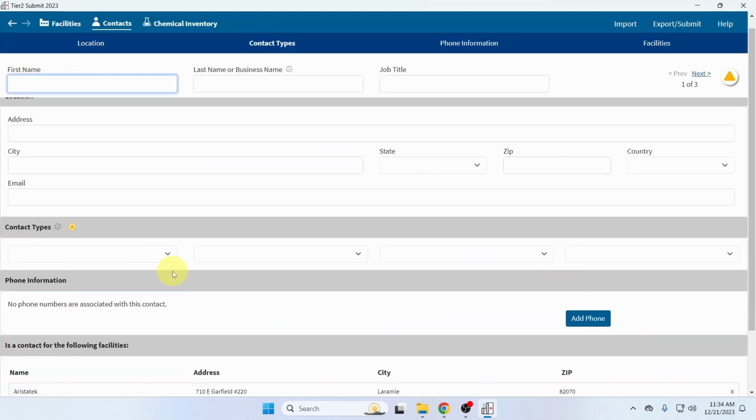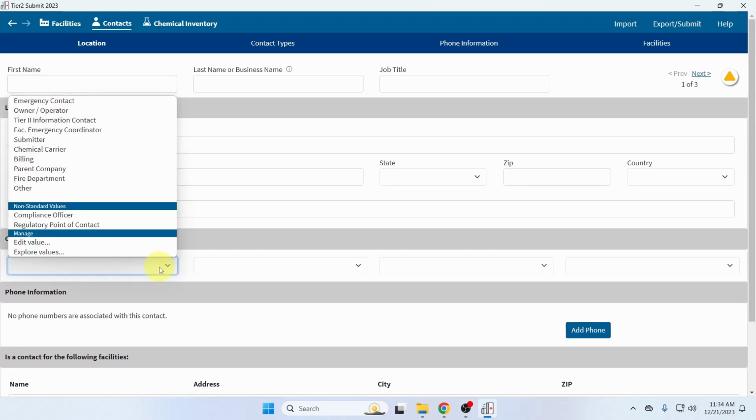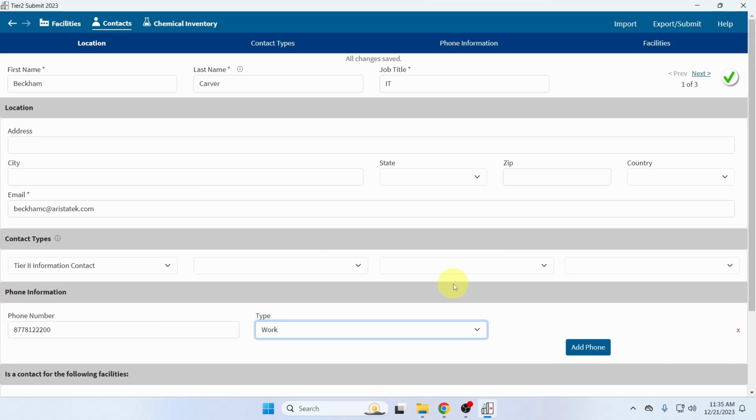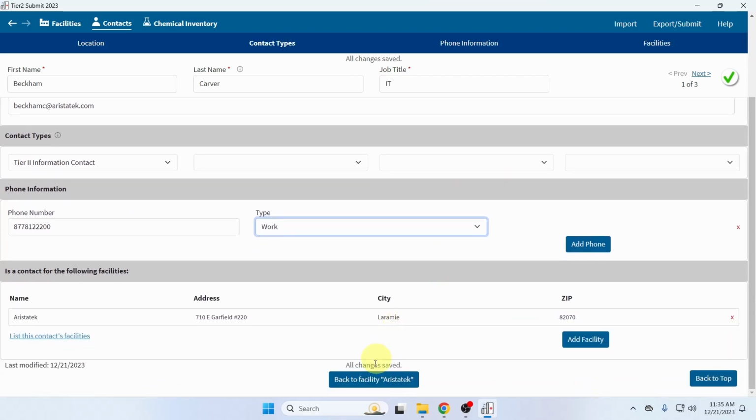Importantly, when creating a new contact, click on the contact type first. This will mention the necessary fields that need to be filled for this type of contact. I'll fill this out now. Once you've completed filling out the contact information, you can press the Back to Facility button at the bottom of the page.